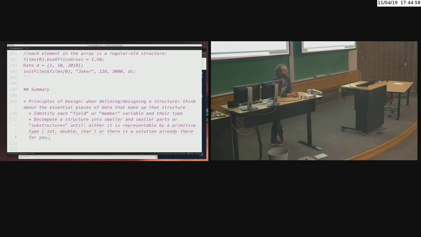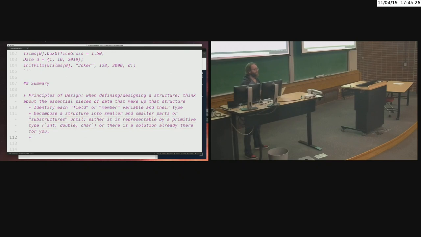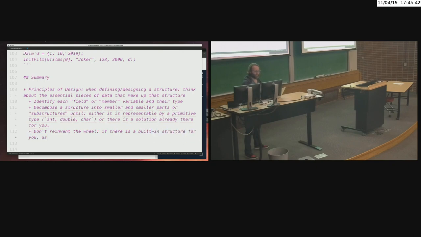When you, in fact, I think that, did you use it in, no, you didn't. I don't think that we used it in the last lab as a preview, but you'll definitely use it, we'll suggest that you use it in the background on a future lab. You may not want to use it directly, but we show you how to use it. It's like date underscore T. Underscore T is a convention that C uses to denote a built-in type. T stands for type. Right? And there is a built-in type. Again, don't reinvent the wheel. If there is a built-in structure for you, use it in general.